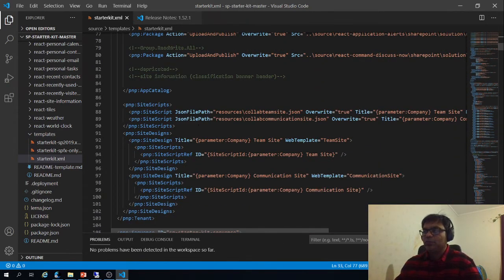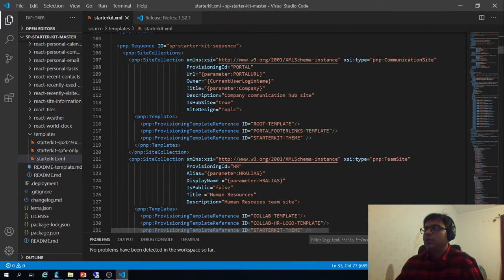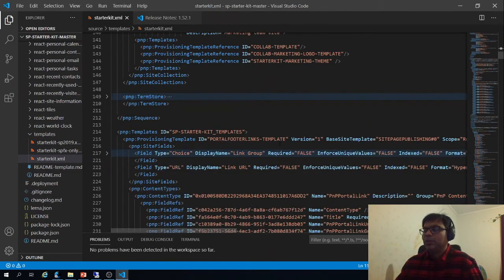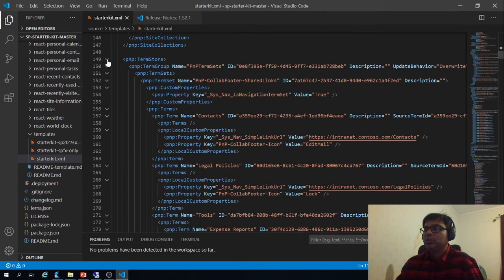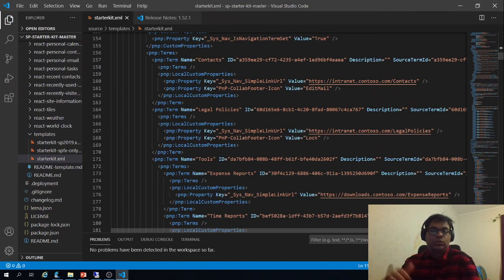Then we have site scripts, which also define in what sequence the sites will be installed. The first is the root template, and we will install the first site, which will be a hub site, as you can see here. The communication hub site has been created. Similar to that, we will then have the term stores. A lot of terms will actually be created in the term stores, and these are the values which will be inserted. This is also defined in your XML, and that is why we need tenant level admin access to do such things in your tenant. Otherwise, the starter kit .pnp will fail.